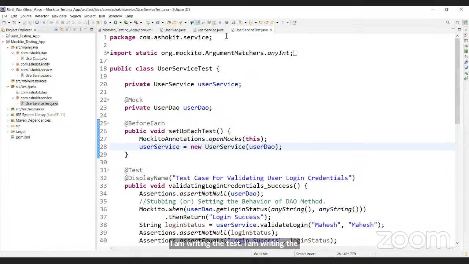Sir, just wait for 10 minutes, sir. Just wait for 10 minutes. We'll complete with the Mockito. Just bear with me for the 10 minutes.